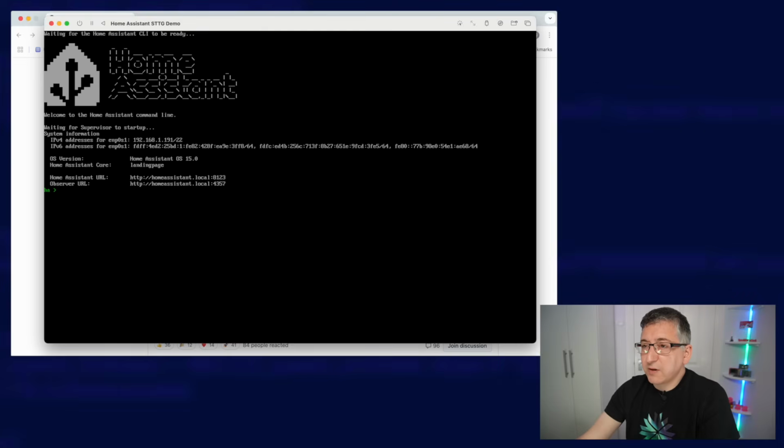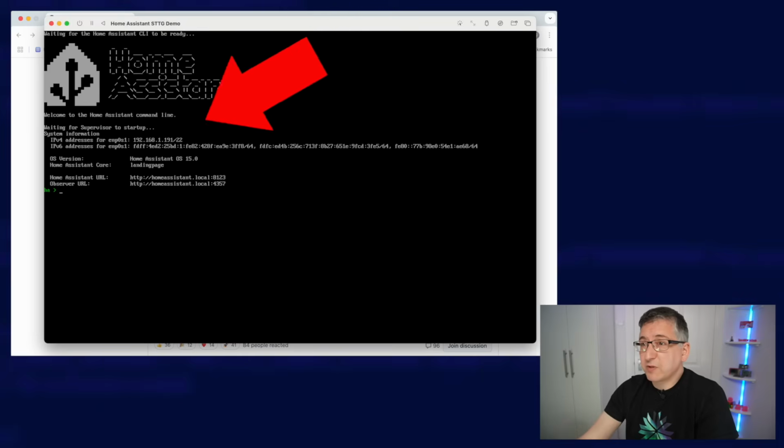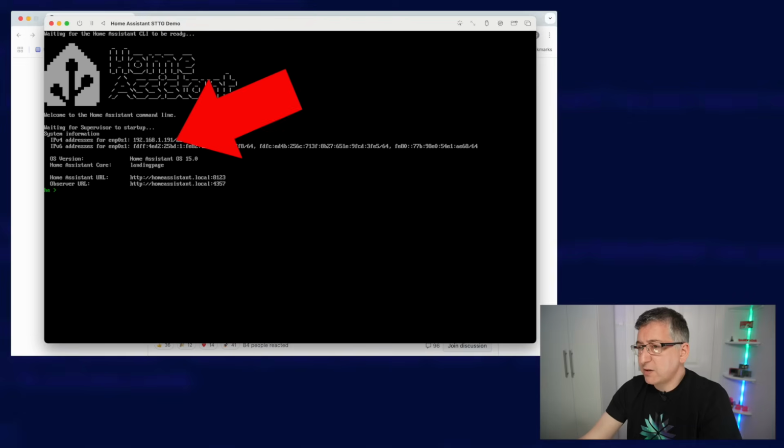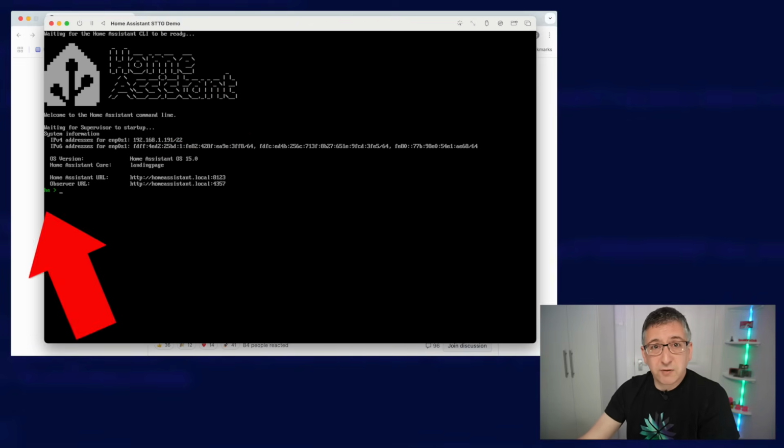Doesn't normally take too long. There we go. Right, okay. So my mouse pointer isn't working inside of that little black box on the screen, so I will put an arrow on the screen pointing at the IP address that you need to write down. So you'll see there on my screen it says 192.168.1.191, and that's what I need to make a note of for the next step.